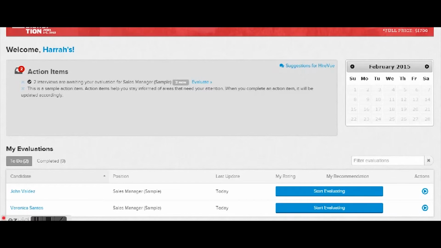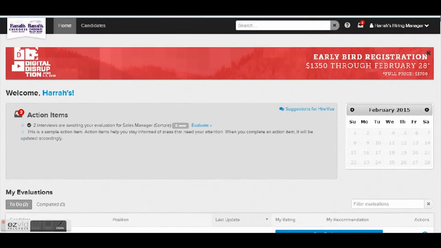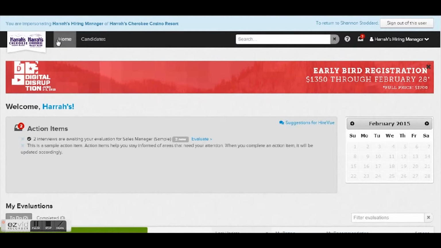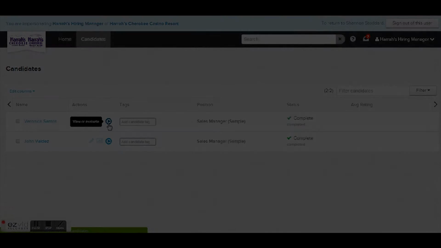Now right above there, if you see the Filter Evaluations box, if you're looking for somebody specific, all you'll need to do is start typing that candidate's name in, and they'll bubble right to the top of the list for you. Now another way to access your list of candidates is if you go to the top of your screen. We're on the home page now, but click on Candidates. This will give you a list of candidates that have been assigned to you, and if you see under Action Items, the Play button, click on that and you can launch right into the interview.